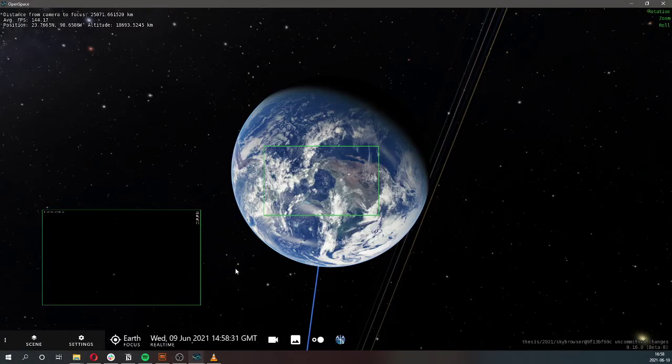And welcome to a tutorial for the Sky Browser module for OpenSpace. So currently we are within the solar system and therefore we are in the telescope view.